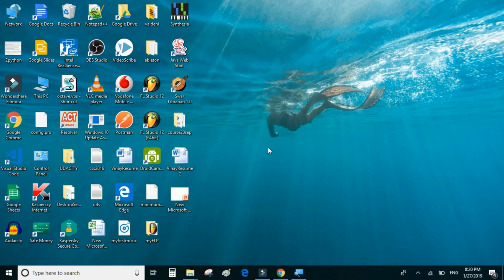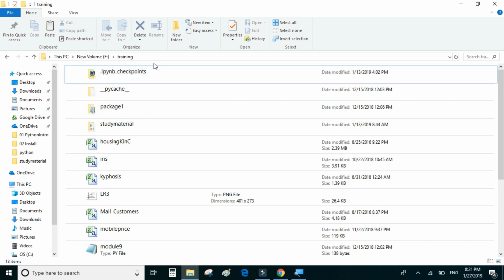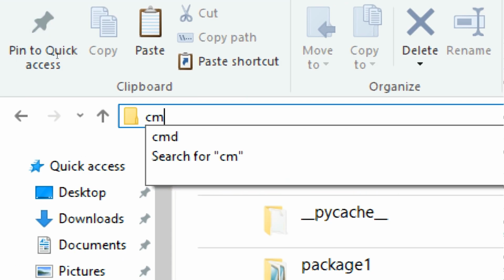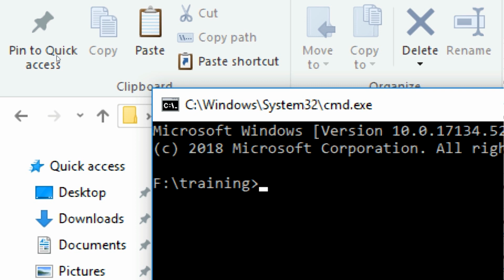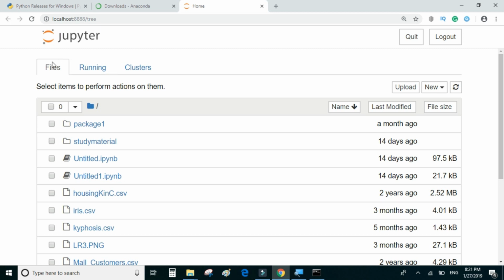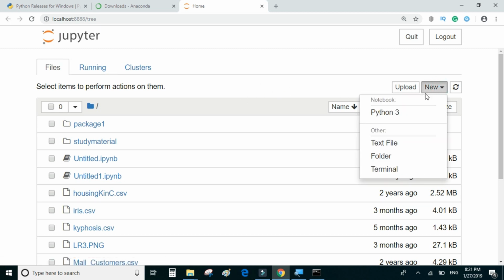Once the installation is completed, we will verify whether it is done properly. Go to any folder and open a command prompt. To open the command prompt, just type cmd. Then inside the command prompt, type jupyter notebook. This will open up the Jupyter Notebook IDE in your default browser. Click on New and then Python 3.